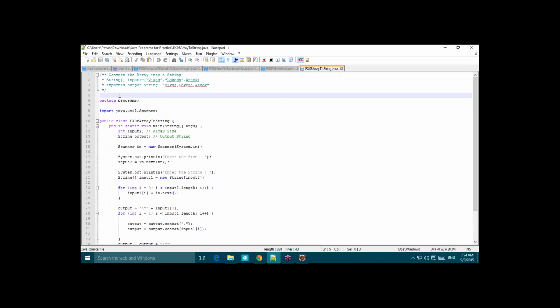Take an example. Let us say I have a string like India, USA, UK, London. Okay, I have a string like this. So this I want to convert it as an array. How are you gonna do that?